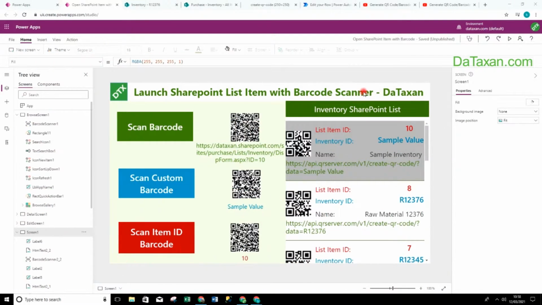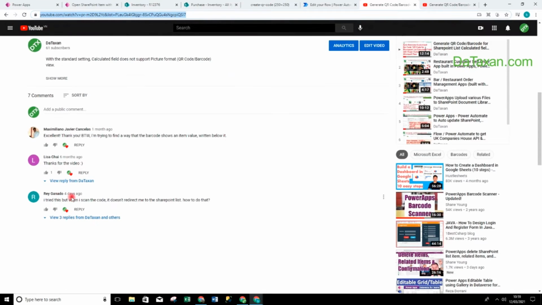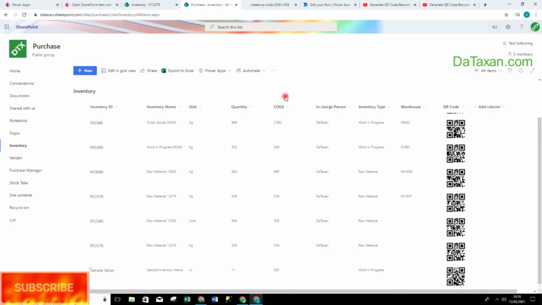This also answers the question from some of you regarding our YouTube video on how to auto-generate customized barcode and QR code with SharePoint and Power Automate. Some of you asked how to redirect to the SharePoint list when you scan the barcode. So let's have a look at the SharePoint list.